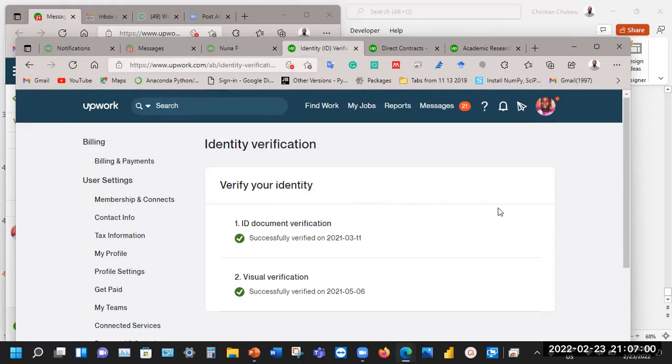When you don't verify your identity on Upwork, your profile will not be trusted by clients and Upwork, and your services as well will not be trusted because they don't have any way of identifying you. They don't have your details in the database. So when you finish signing up, you need to verify your ID.